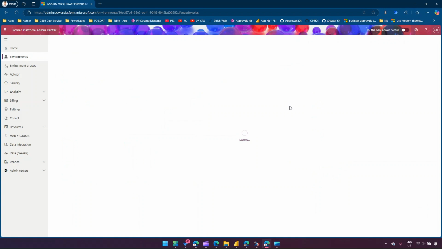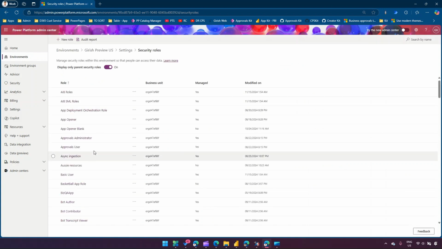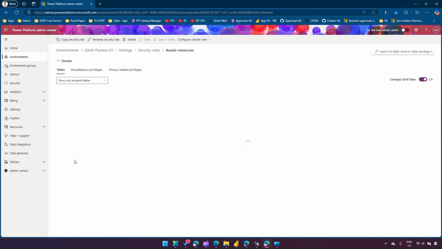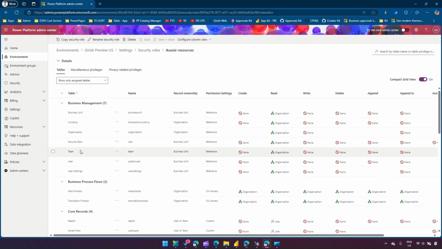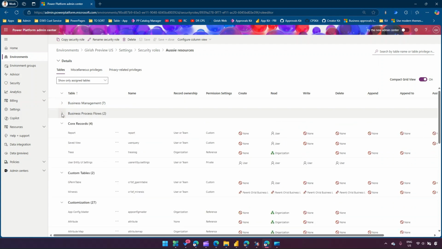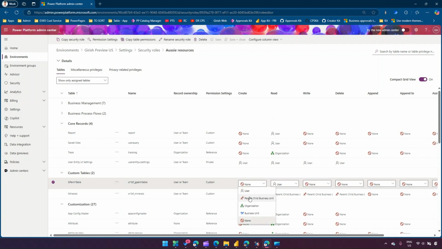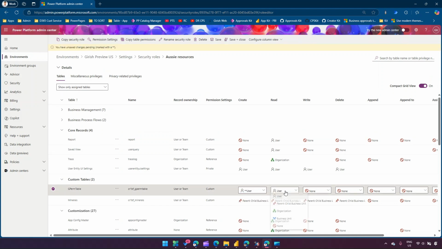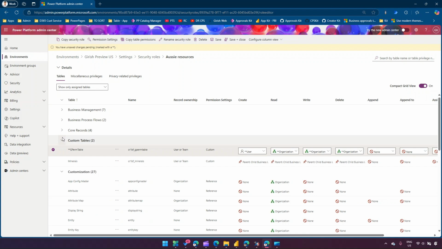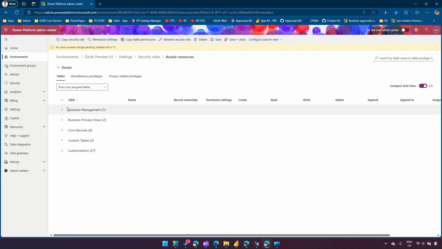What I mean by not intuitive is, take for example, if I pick any security role over here, say Aussie resources. Now here, if I want to set privileges, I can navigate to a specific table from here, and then I need to manually set. If you see over here, I need to manually change from one drop down to another. There's a lot of clicking and movement involved, and also the real estate takes up a lot of space.